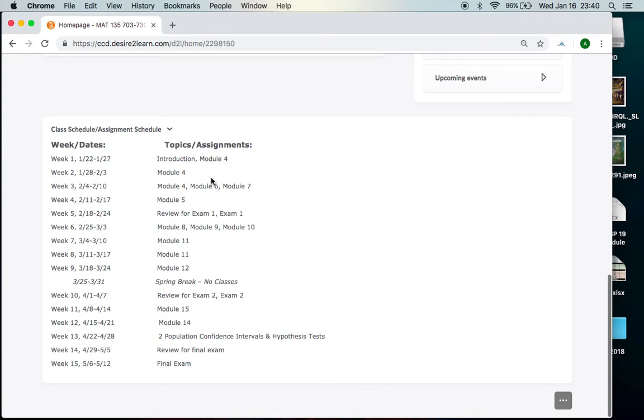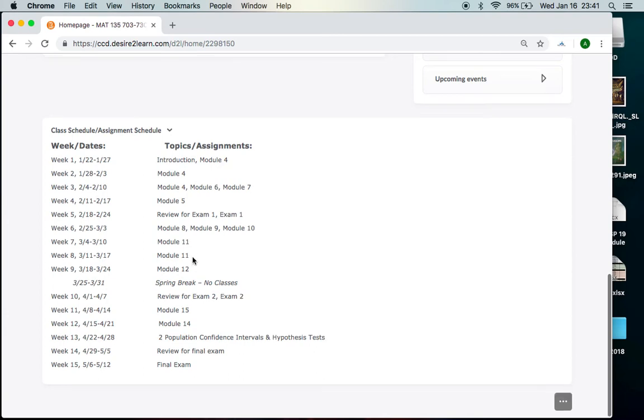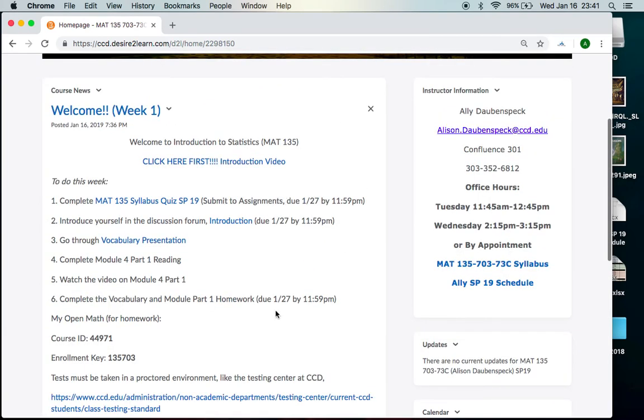And some of the modules, like you'll see module 4, we're going to spend almost 3 weeks on. Module 11, there's 2 weeks. I have that then split up into parts, and the specifics on which parts you are covering will be given to you up here in this weekly announcement. So the weekly announcement, good job clicking on the click here first video. That's how you got to this.